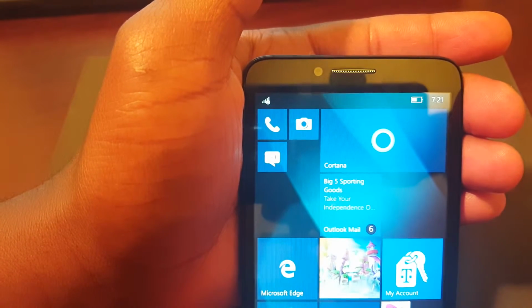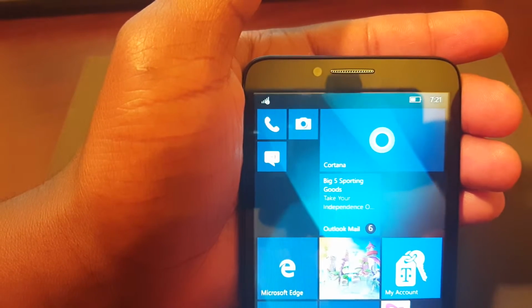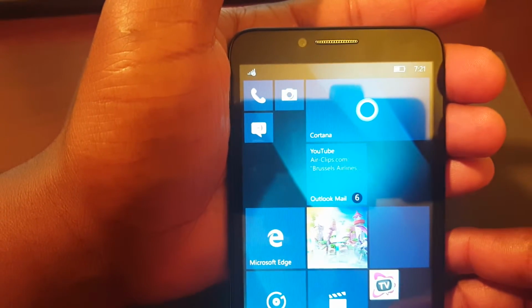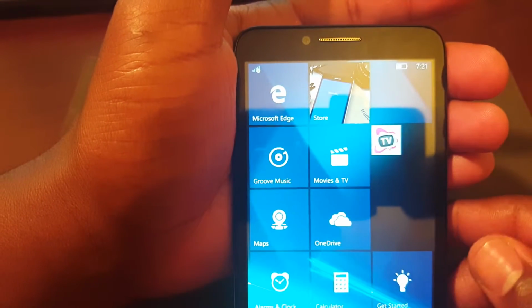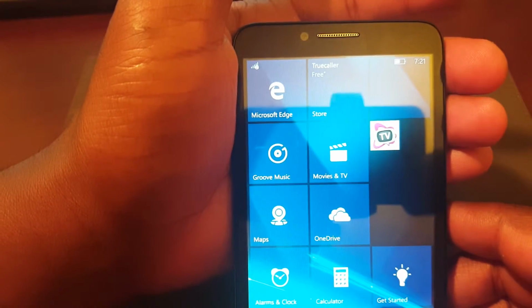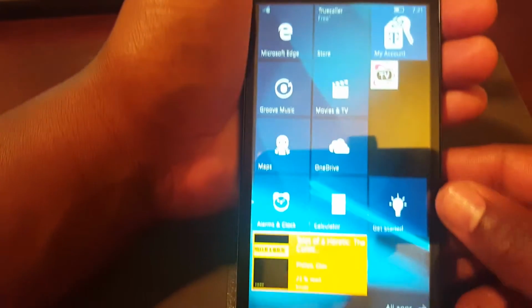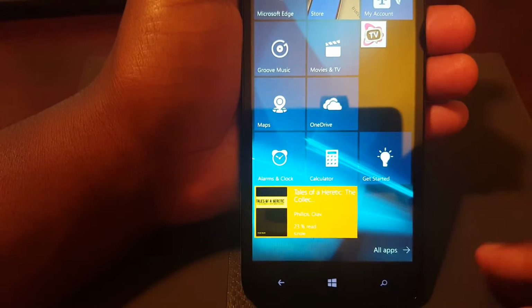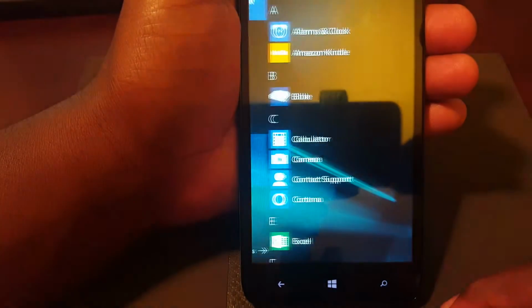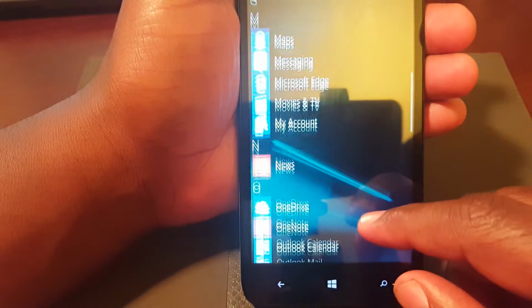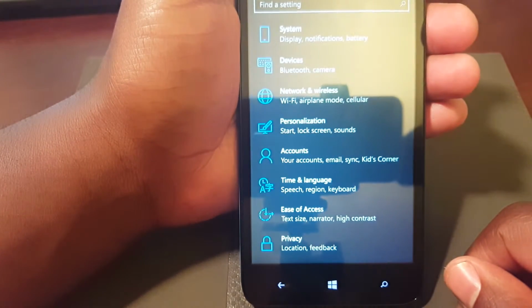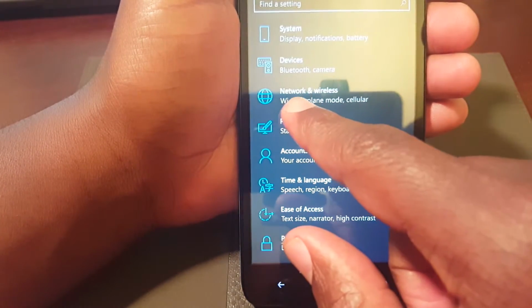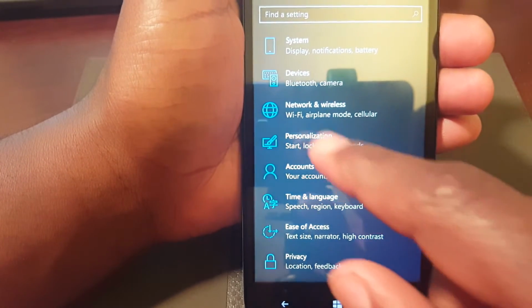Alright, we have our Windows Phone in front of us now, so let's go ahead and connect to Wi-Fi. We can either use the notification bar, or we'll do it the long way. I'll show you the alternate route here. So let's go to All Apps. Scroll down alphabetically until we get to Settings, and we'll go to Network and Wireless.